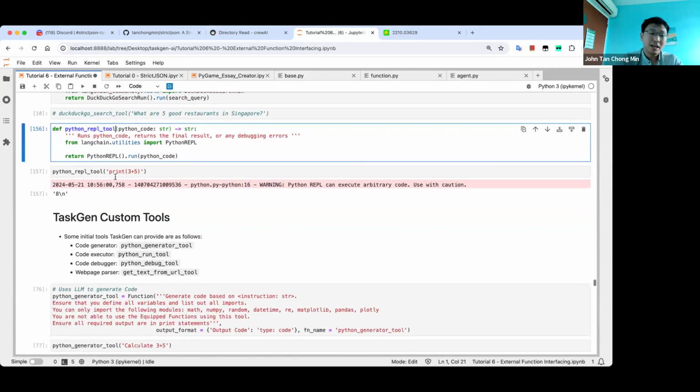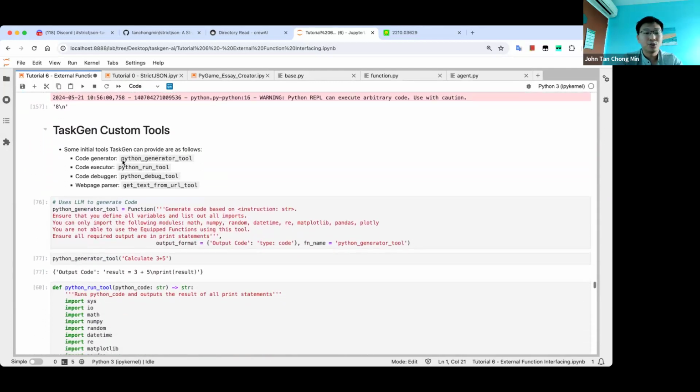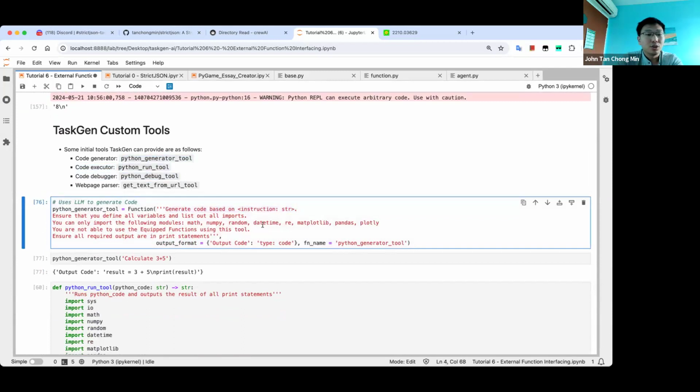So for the benefit of everyone, I've created our own code tools for TaskGen. So you can use this as and when you like. All right, so the Python generator tool is to generate code based on an instruction. So explicitly list all the imports and define the variables. You can only import these modules. I restricted it because I don't want the code to go havoc and hack your computer. So you only restrict it to certain modules to limit the damage.